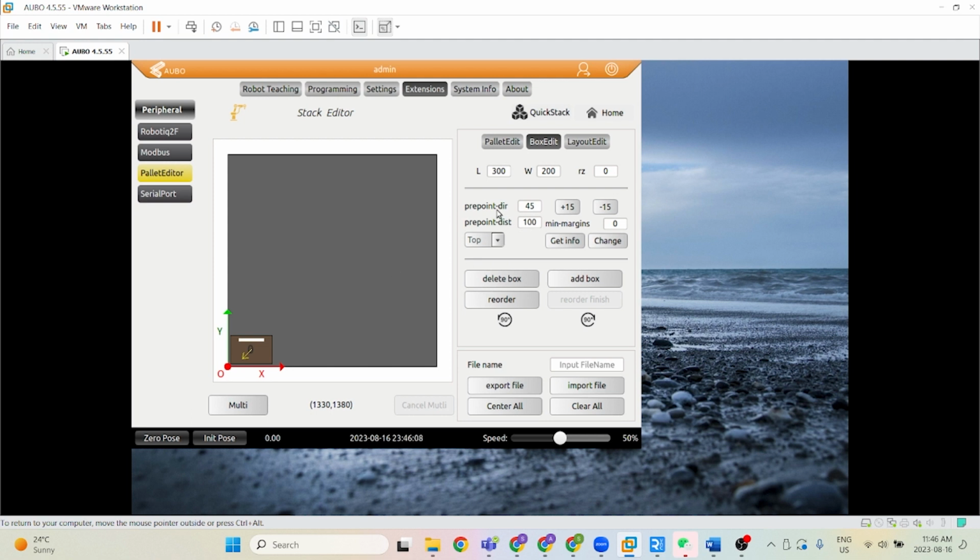This pre-point direction represents this arrow here, and what this represents is the direction from which the robot puts in this box. Instead of going straight up and down, the robot will come in from this direction and put this box. You can set this, and the purpose of this is to reduce any sort of collisions and things like that. So let's show why that is.